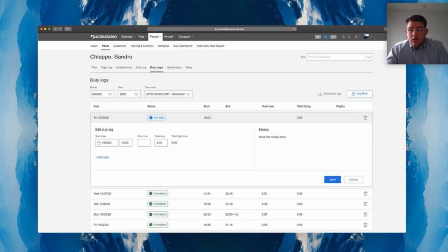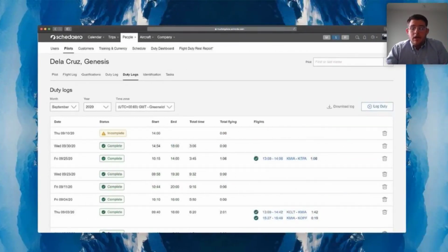Now let's go to the next picture, and I'm going to show you guys how it looks now compared to how it looked before. It's much simpler and cleaner. You're going to be able to see your date information, then the status, as I mentioned, complete, incomplete, or on duty. Then you're going to be able to see your start time, your end time, your total time of duty. However, if you had any assigned flights, you're also going to be able to see your total flying time, and any flights assigned to you. So in this way, we're going to be able to see all that information more concisely, more cleanly, and in a nicer way.